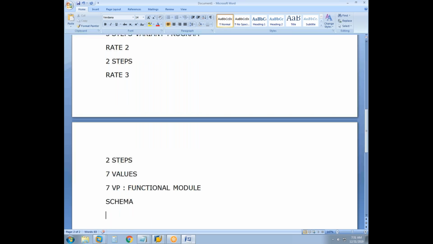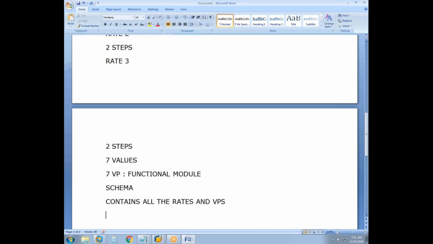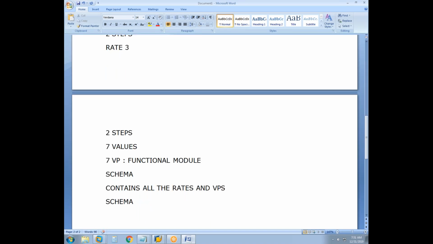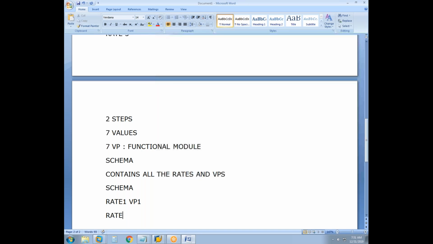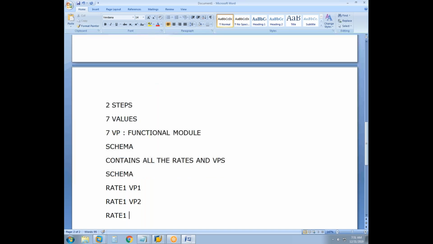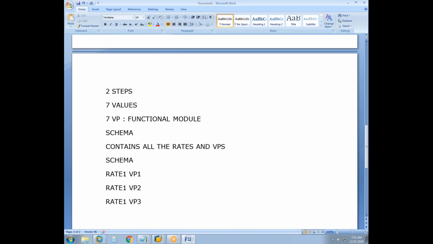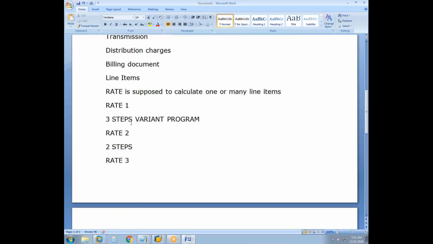Even if you have only one rate, you have to still prepare a schema. The schema contains all the rates and the corresponding variant programs. Let us say in this particular scenario, you got three rates. So when you prepare schema, we enter rate 1, which will automatically have VP1, variant program 1, rate 1, variant program 2, rate 1, variant program 3. Because rate 1, we said just now, is having 3 steps.